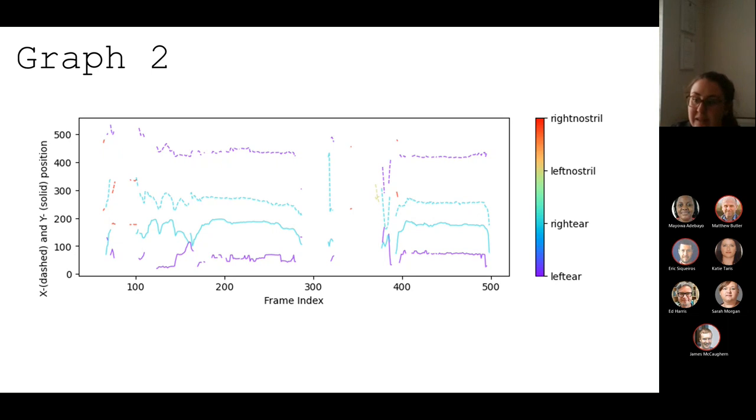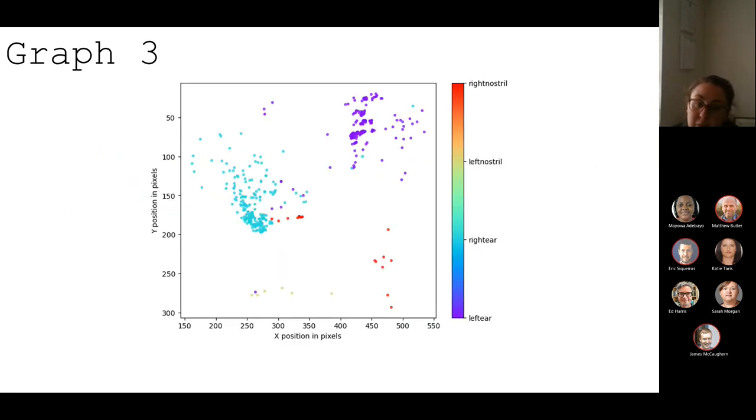The X is the dashed line and the Y is the solid line, and that just represents the coordinate within the frame. Then graph number three is just the X and Y position in pixels. So if that was the image, this would be the cow's ear. You can see it's moved up and down. This would be the other cow's ear moving up and down within that region, and obviously within this region here. And that is basically everything that I have, pretty much.